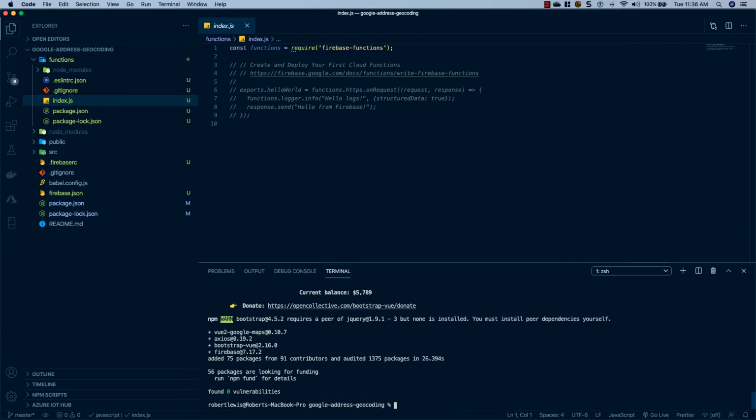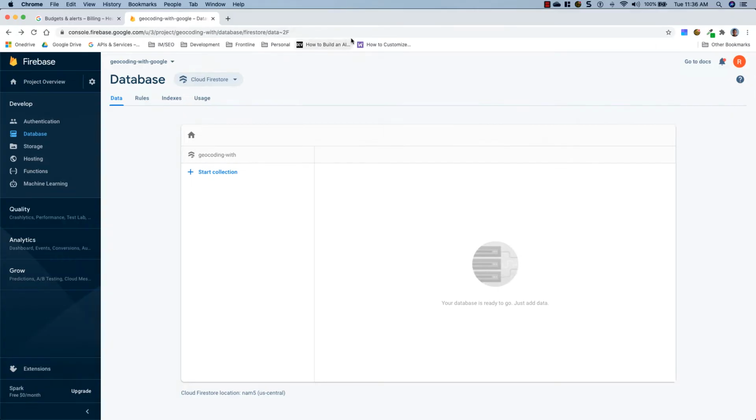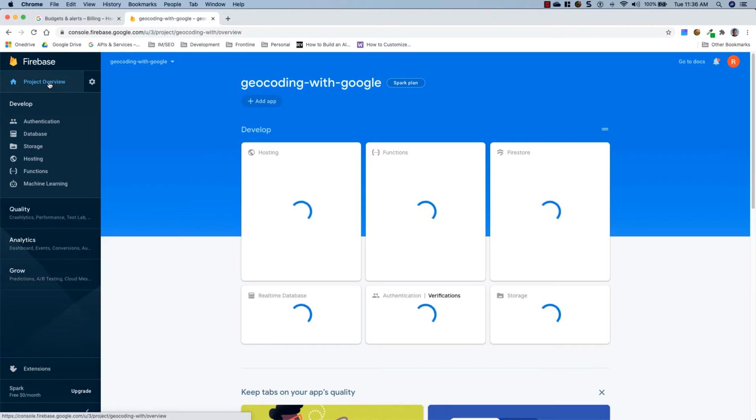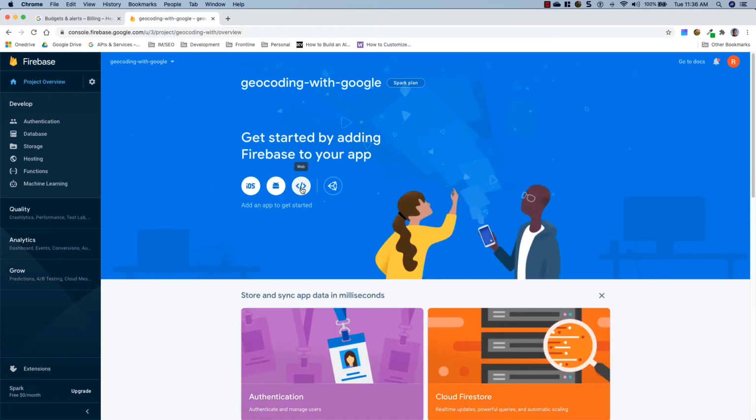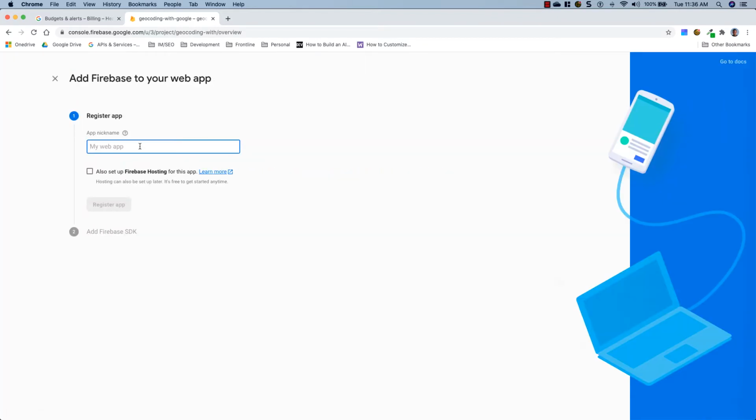Okay, now that our dependencies have been installed, let's go ahead and wire up everything for Vue.js. So the first thing we're going to need to do is head back to our Firebase console. We're going to click on Project Overview. I'm going to click on this little web icon, give it a nickname. We'll say Geocoding with Google. We're going to go ahead and register the app.